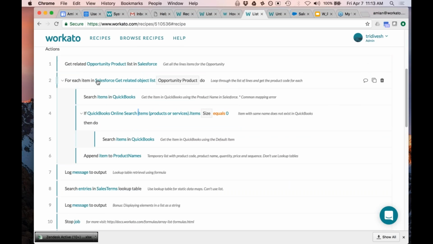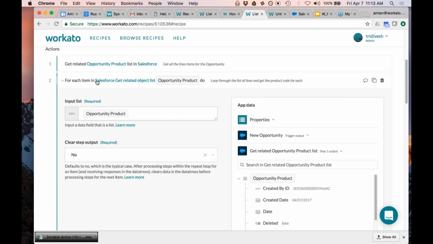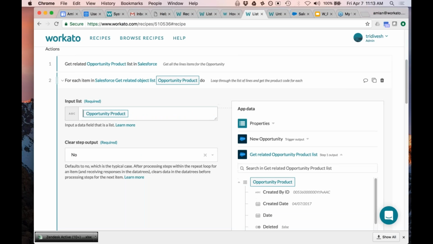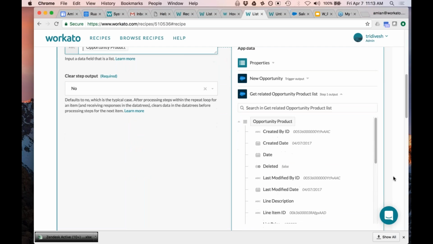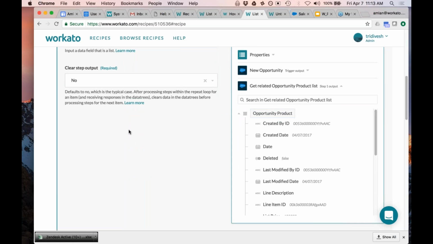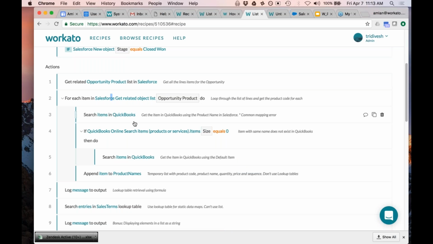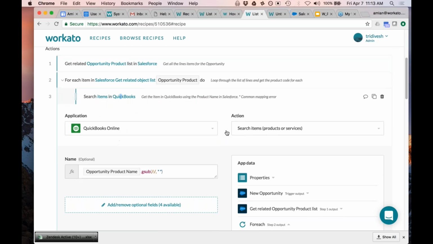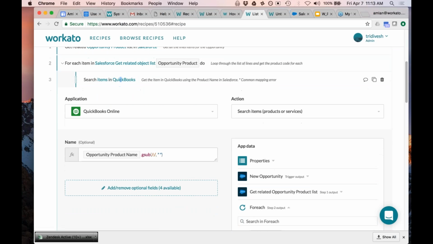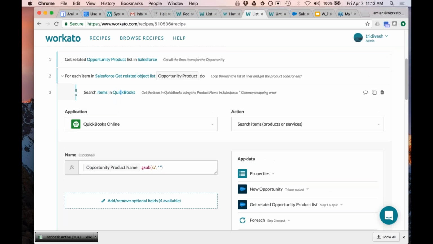The first thing I did here is the for each item after I get the opportunity product. Here you can see the list of opportunity products, and I'm going to use that opportunity product as my source list. So now I'm looping through all the opportunity products. I'm doing a search in QuickBooks, and here you can see it's a normal search. But what I've done here is a little bit of a gsub. QuickBooks doesn't like these colons, so I'm just replacing them with spaces. That's why I have this thing here.